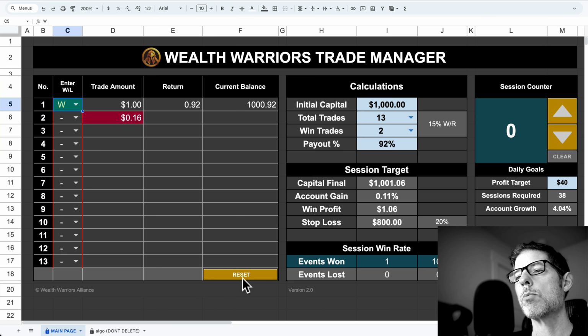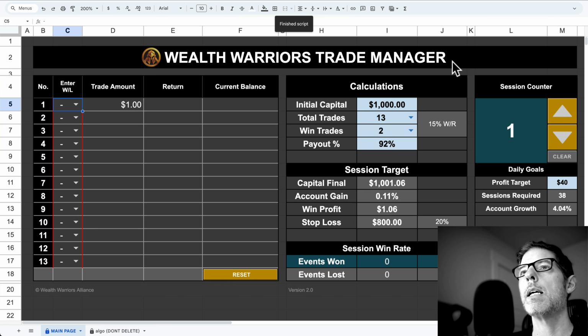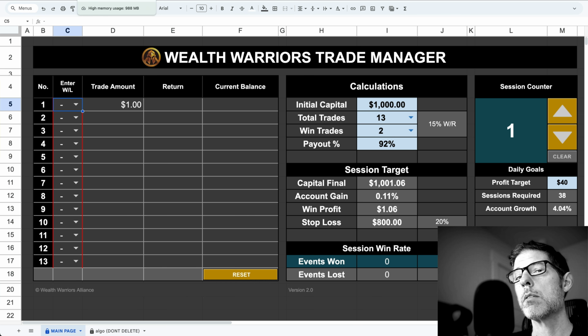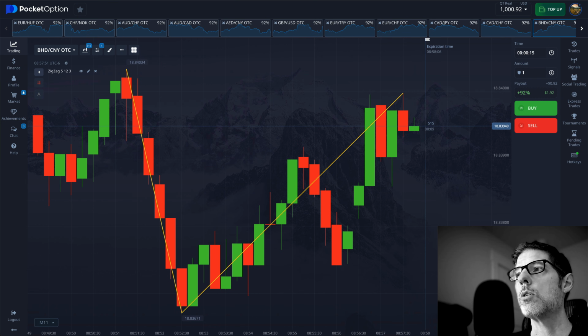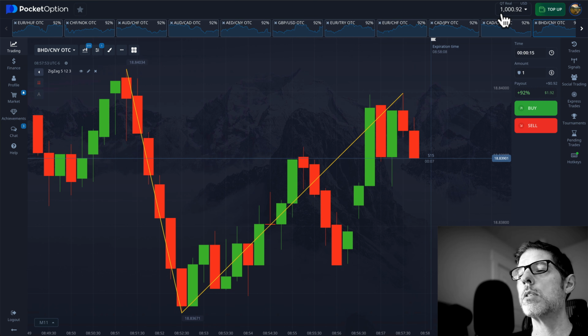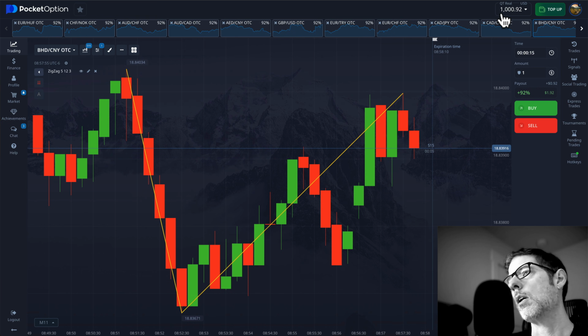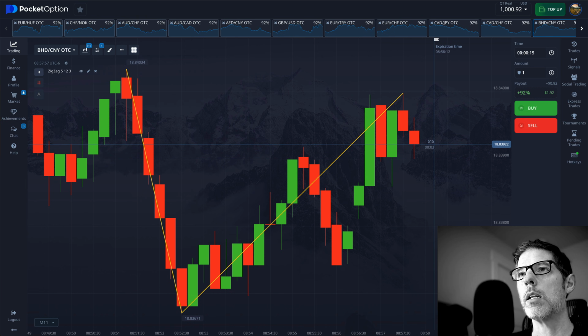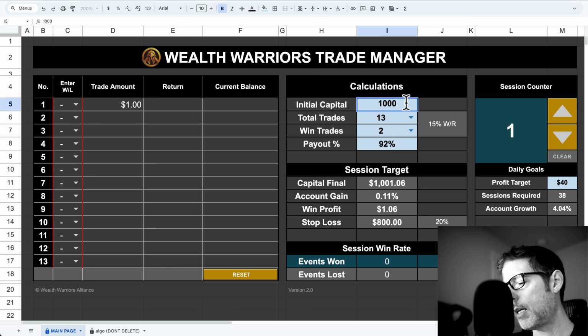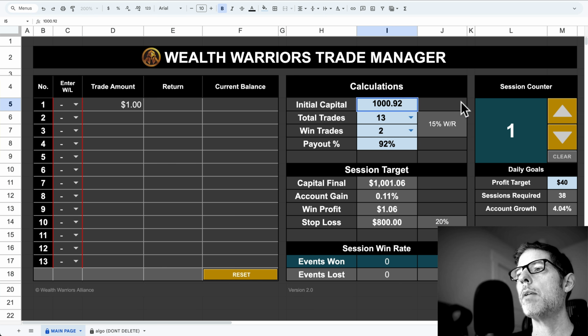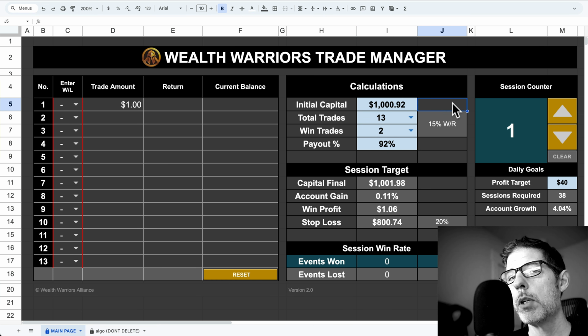So what we could do is just reset this. We can mark a session completed so we can keep track of all the sessions that we're doing every day. And also, you can update your balance in the spreadsheet. So you come over here to Pocket Option, and now instead of $1,000, we have $1,092. It may not seem like a lot, but it doesn't take that long to complete a trading session.